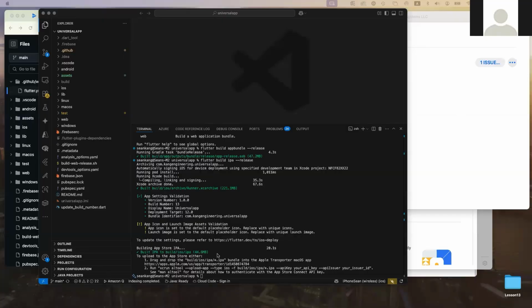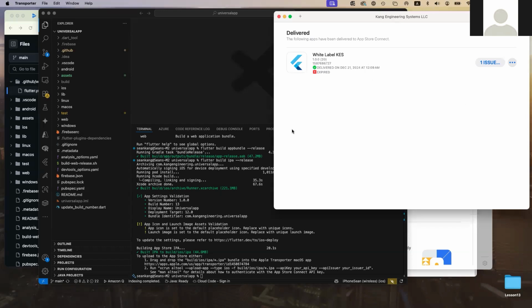So after the Apple IPA file is generated, and this is called the Apple Archive format, it will give you some instructions here on the bottom of how to deploy directly to the App Store from the command line. An easier way is to use the Apple Transporter Mac OS app. And so I have it here. You can go to the file directory where this IPA is located and basically drop it into this window, and it will then upload the file to the App Store.